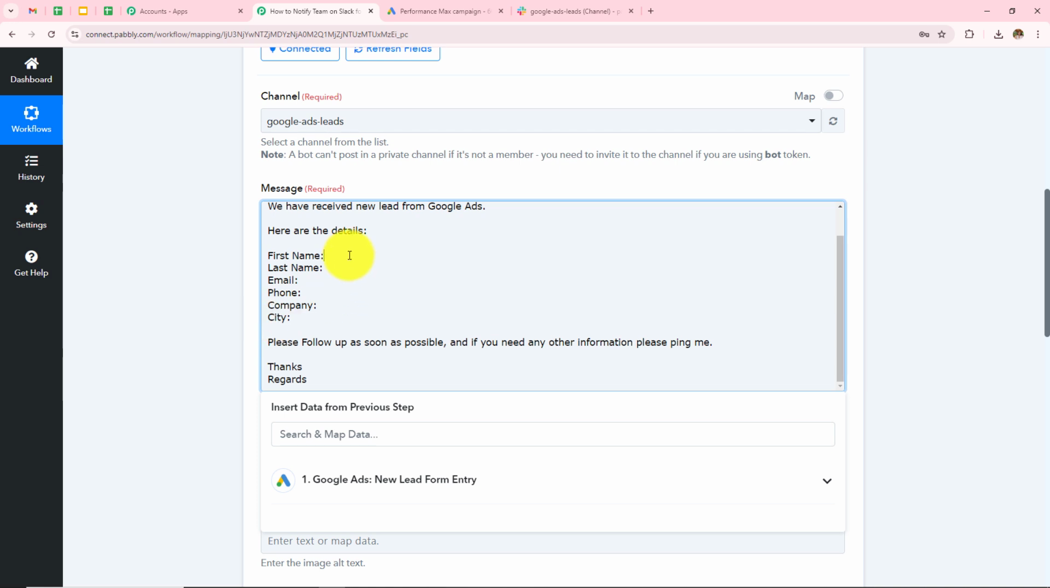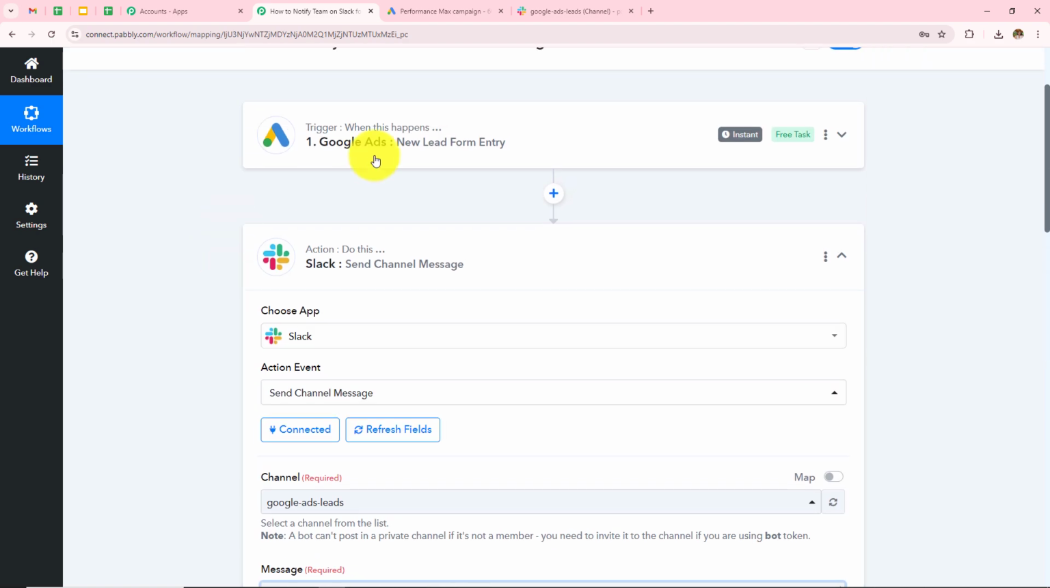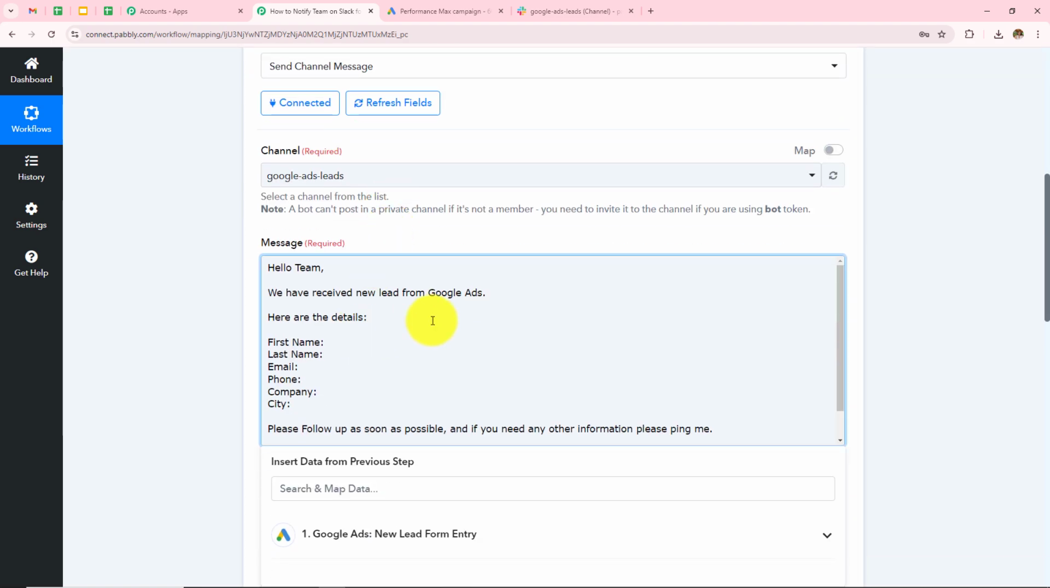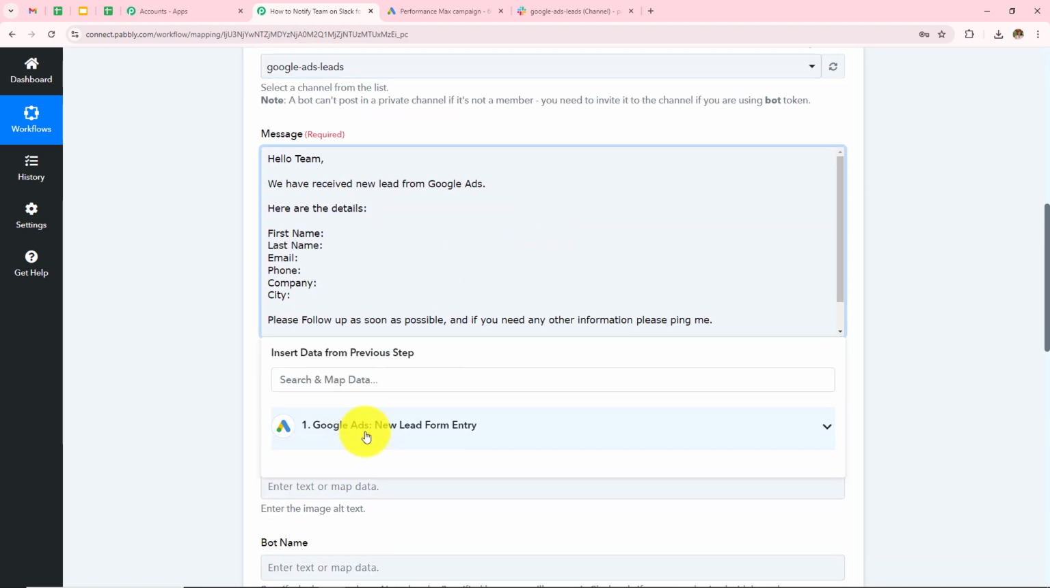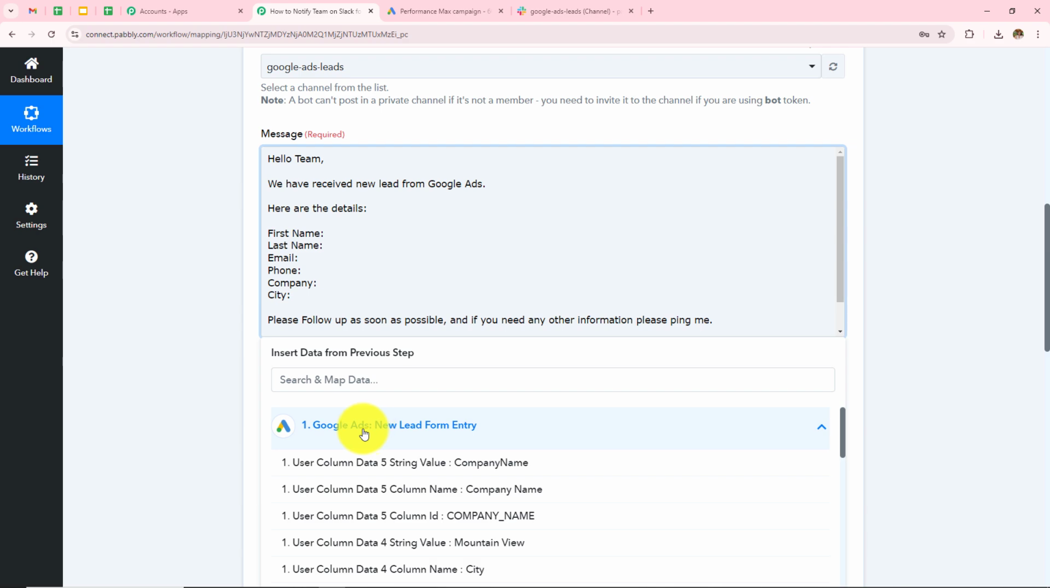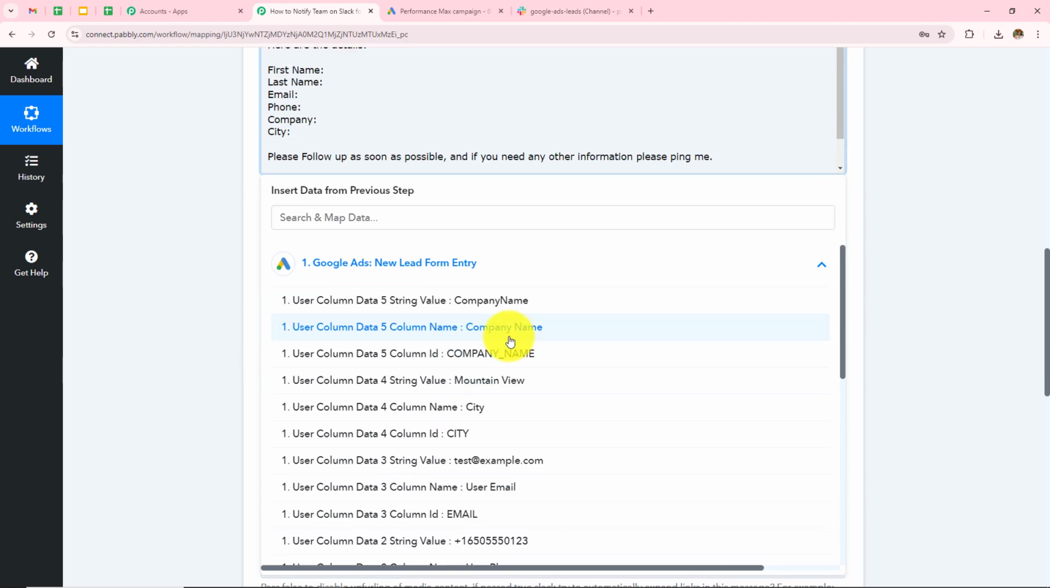Now I need to enter the value of all these fields: first name, last name, email, phone, company and city. To enter this, I am going to use a method called mapping, which means I am going to enter data from my previous response. Here I have received response from Google Ads, and as I click on this field, I can see this Google Ads, and as soon as I click on this Google Ads, I will be able to find all the responses that I have received from there.